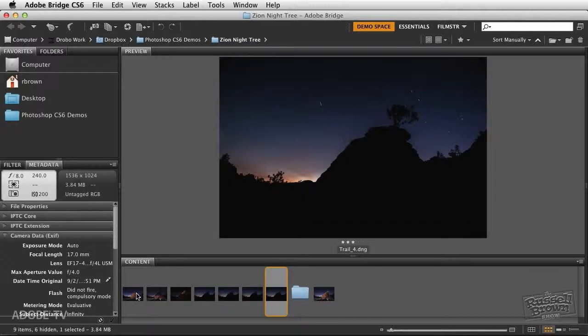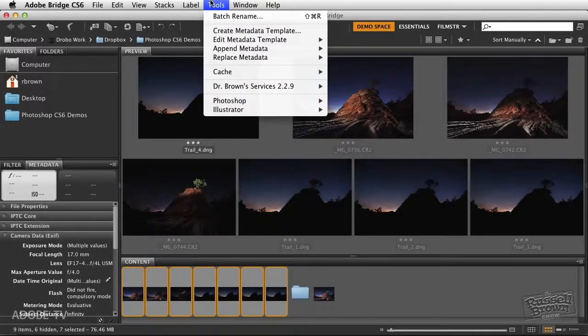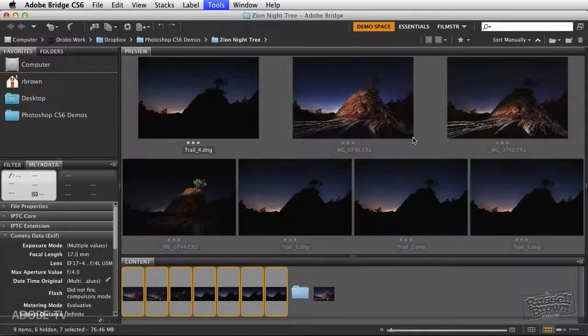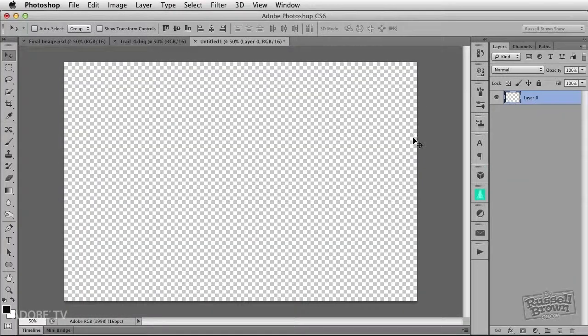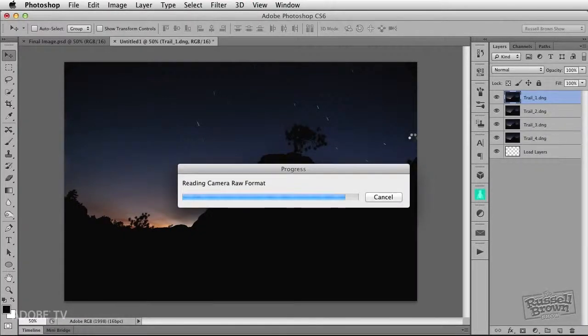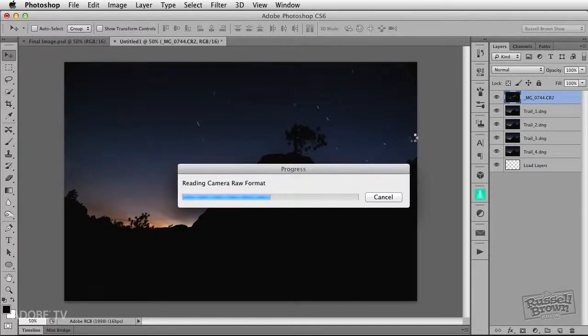I'm going to select all of the images here in Adobe Bridge, holding down my Shift key, clicking here like this, then selects all of them. Then here from the Tools menu, I'm going down to Photoshop right here and over to Load Files into Photoshop Layers. I want to bring all of these together into a single layered document. Now these images started off as Camera Raw images, and I can make adjustments inside of Adobe Camera Raw to get the color and settings just the way I want them.